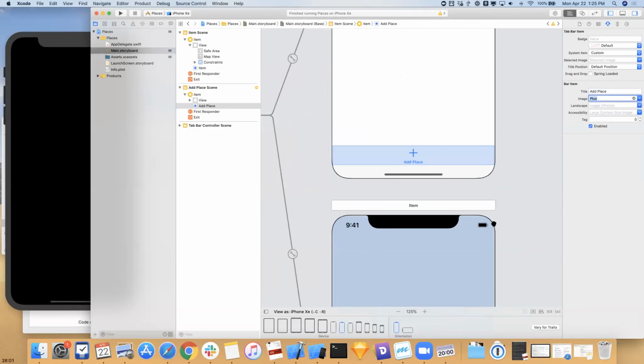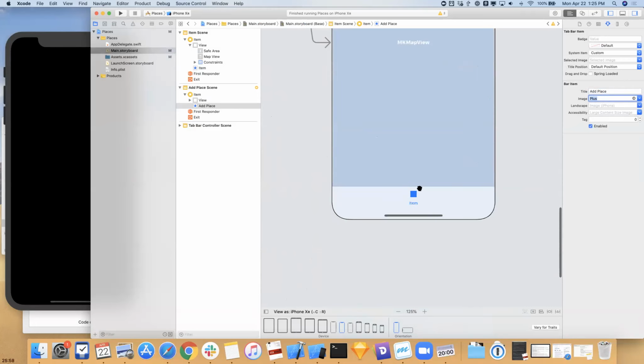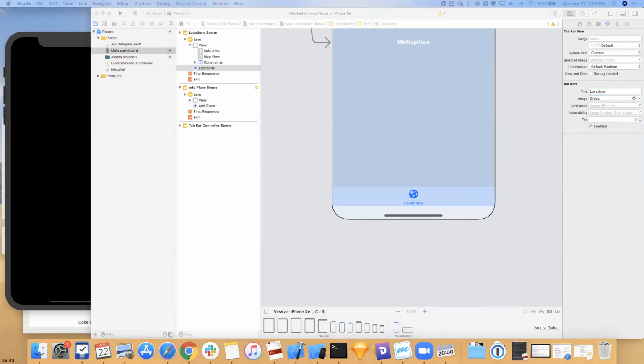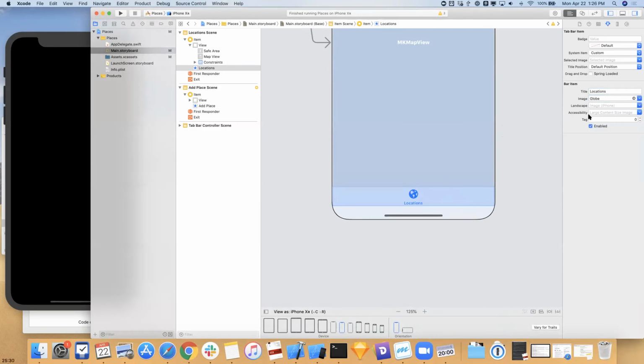Then I want you to do the same thing. We're going to have locations for the second one. So we're going to click on this one, and we'll call this locations. And then we will use the globe image here. So pressing enter and tabbing should allow us to set those up. Or actually, to continue with the theme, let's call it places and not locations. So just change the title to places.